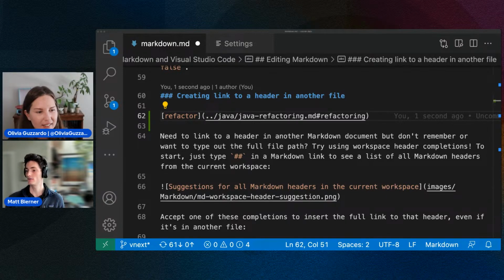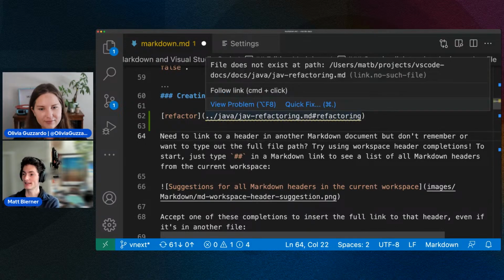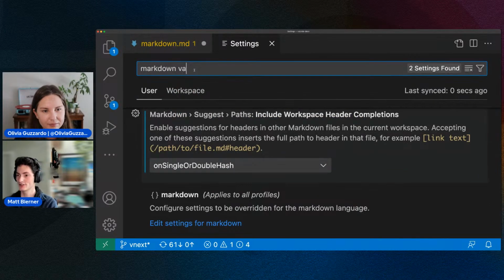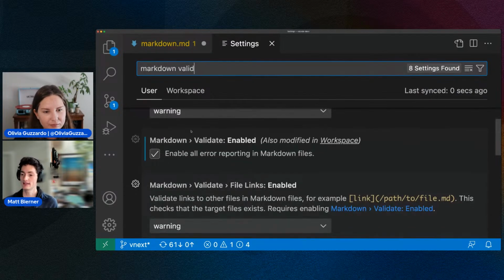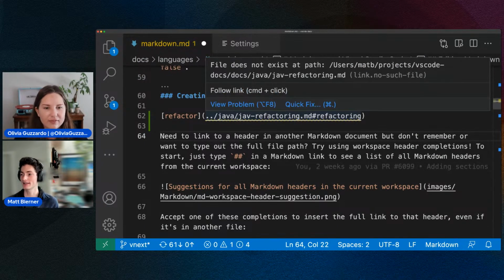Yeah, I think one really helpful feature that I always want to call out is link validation. If I go and actually break this here, it can validate that the path actually exists in my workspace. The way to turn that on, just to remind people, is to say validate here in the settings. So we want the Markdown validate setting. It is off by default, but once you turn it on, you'll start getting all of these helpful suggestions when you accidentally break a link.